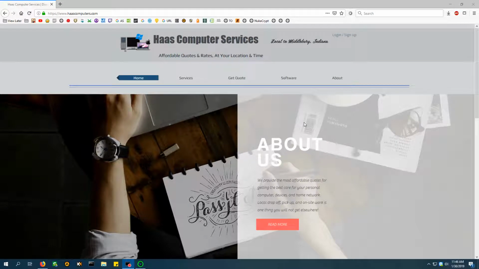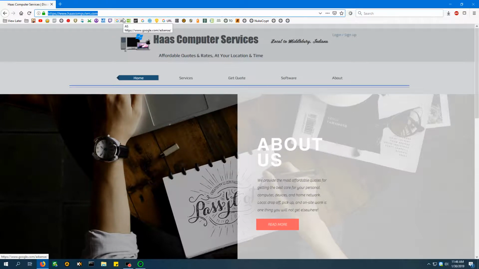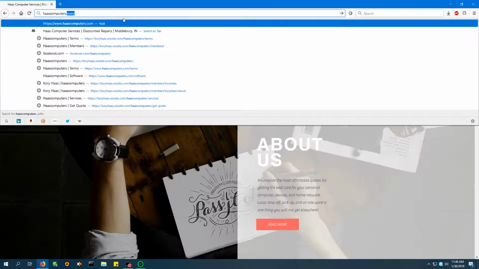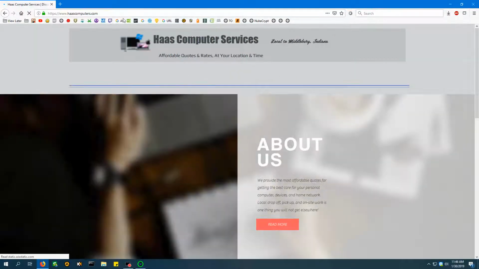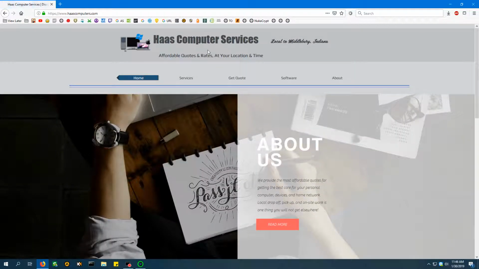Today I'm going to be showing you guys how you can optimize your computer to its max performance in 5 minutes or less for free. So today, just go ahead and open your web browser and go to hosscomputers.com. From here, it's going to navigate you to the home page, and from there, go to software.